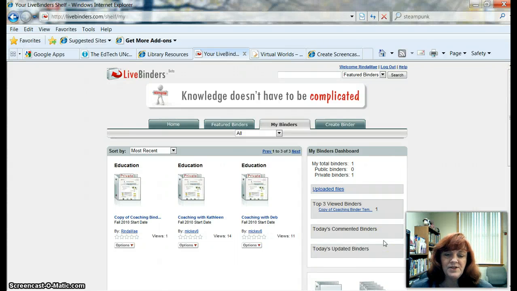Good morning. This is a demonstration of how to use LiveBinders to copy a template and create your own binder. So I've gone to livebinders.com and I clicked in the upper right hand corner. It said log in, and then I logged in under my name, and it brings me to a page that will have my binders that I have created already on it. If you haven't created a binder before, then this shelf will be empty.